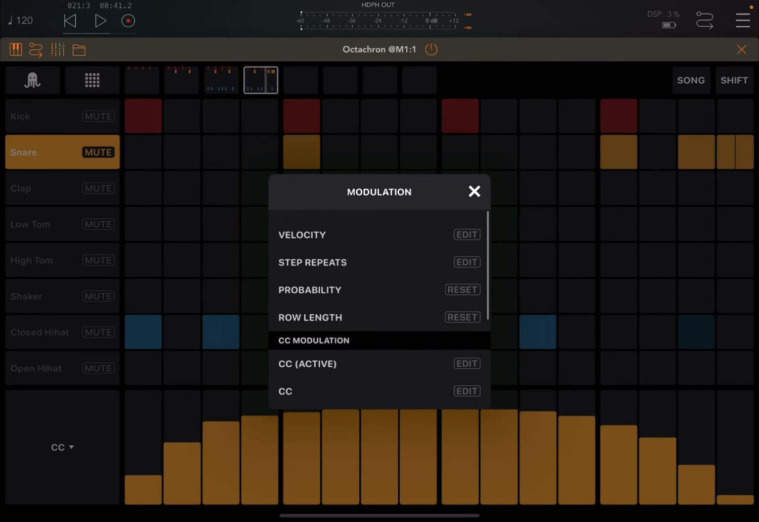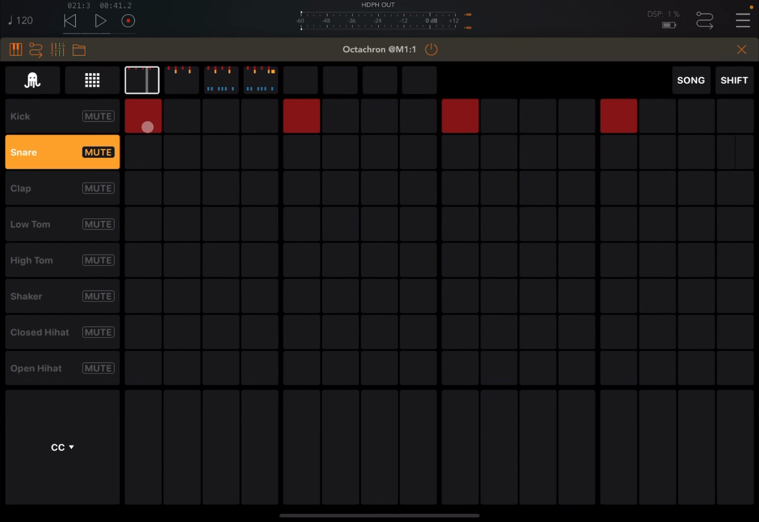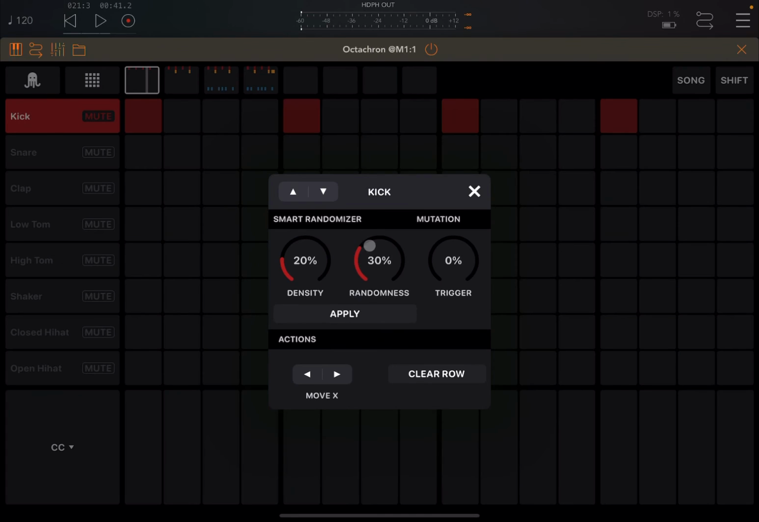So, right. And the other thing which I haven't showed you yet is that you can further customize the behavior through mutations of each row. So let's select the kick row. Let's click and hold. And you have access here to the smart randomizer. So the first thing I want to show you is you have density, number of steps, and also the level of randomization, which you can change.